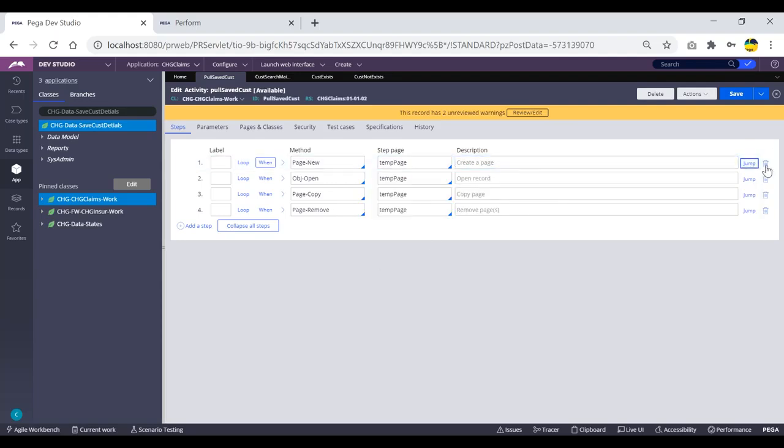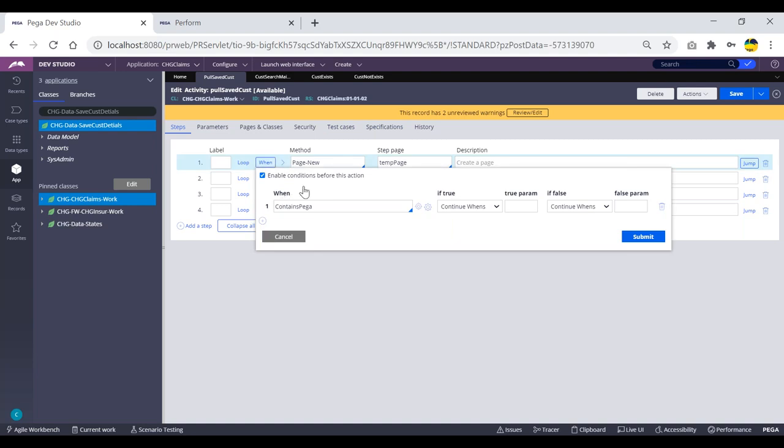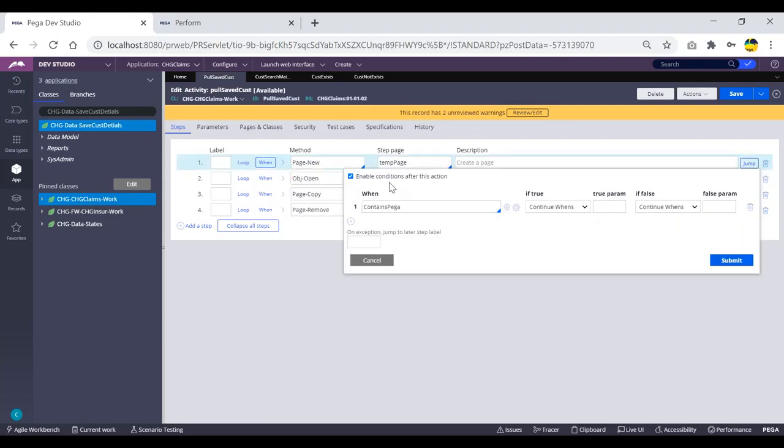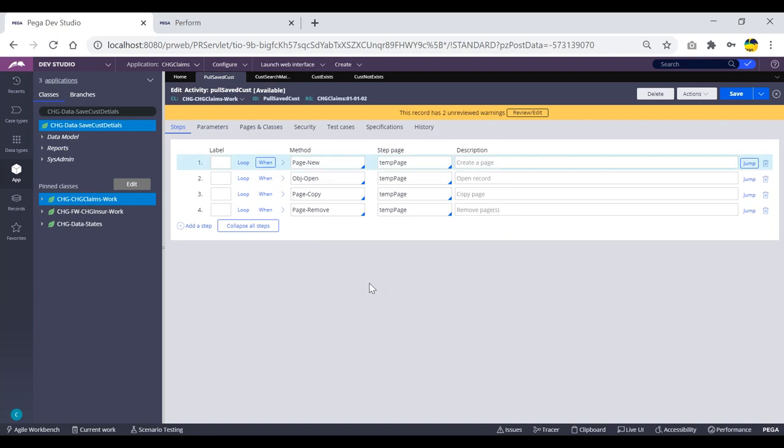So in activities, if you want to apply any of the conditions, that can be applied either in the when as well as the jump. Why? Because both the screens are same. You can see when is there, if true, true param, false, and this one. Similarly, click on jump. We'll be getting the same screen again, meaning we can apply the conditions either from when or from jump. So the thing is, if you want to perform anything before the step execution, before the particular step is executed, then we have to apply those in the when condition. And if you want to take any action after the step is executed, then we have to go for jump.